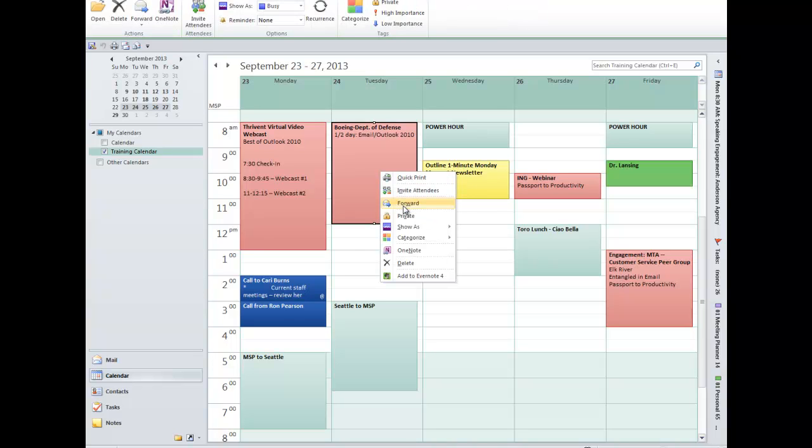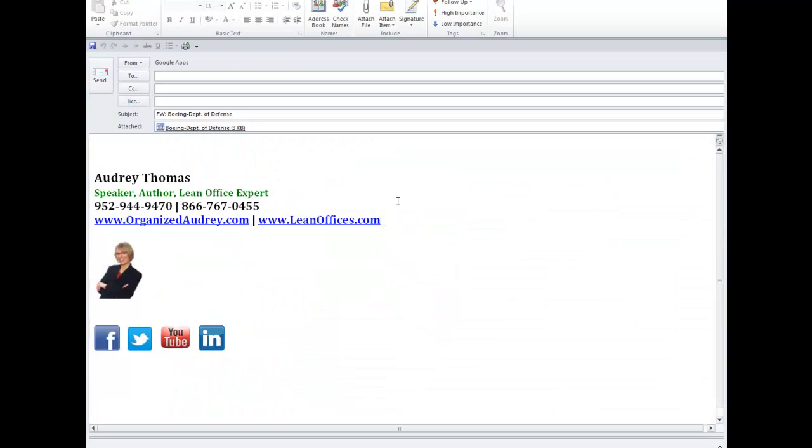Okay. If you right-click on an existing appointment, you have options available to you here as well, including forward. And when you forward an appointment, it sends it in the form of an email. So now that is being attached and being sent to somebody else. Very easy to do.